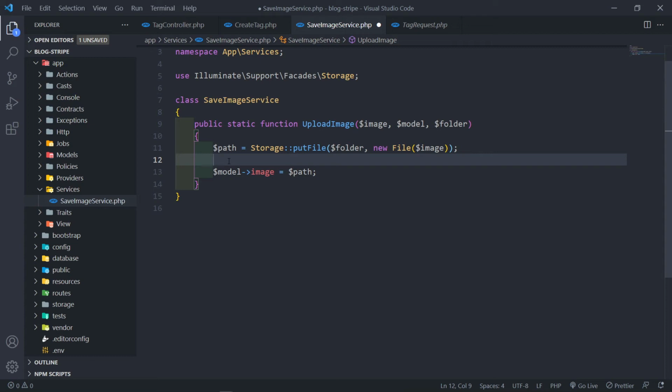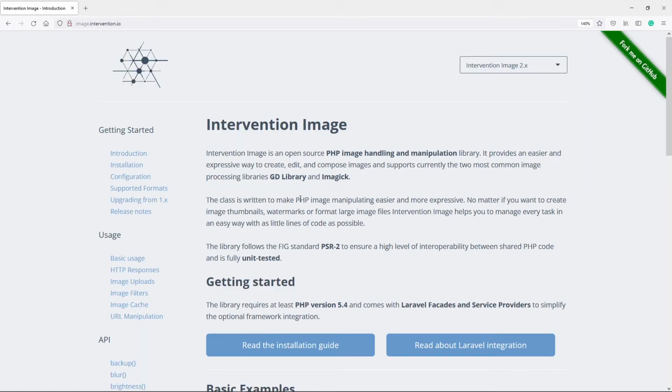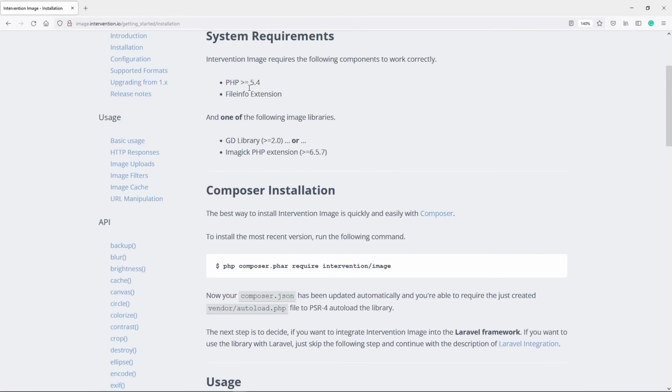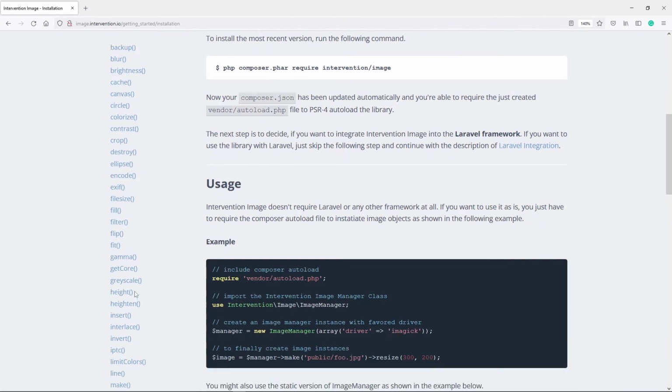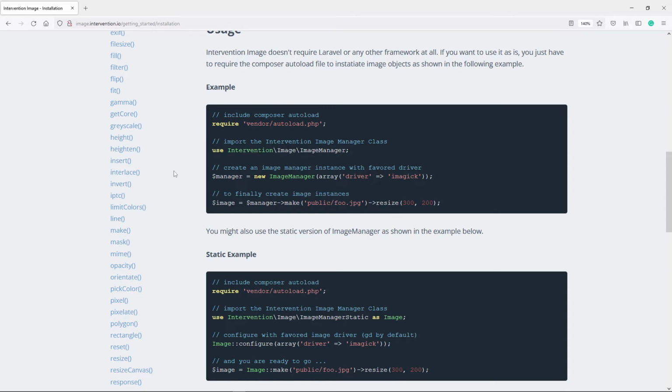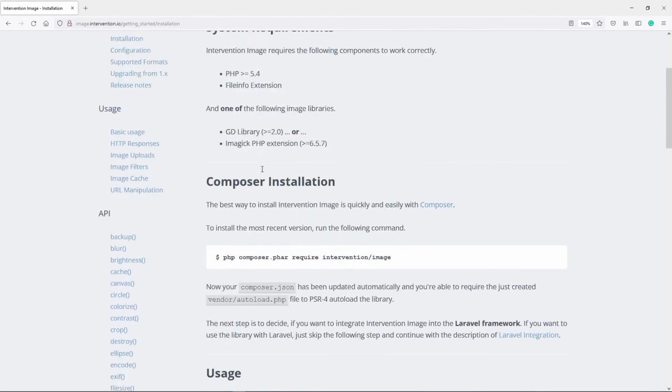For that, I'm going to use the Intervention Image library. If you want to know more about it, you can go and check Intervention Image. I keep struggling with the name. So let's go to the installation and you can read more about it. I will leave a link to it in the description. There's a whole lot of things they have in there, but I only need a couple of things.